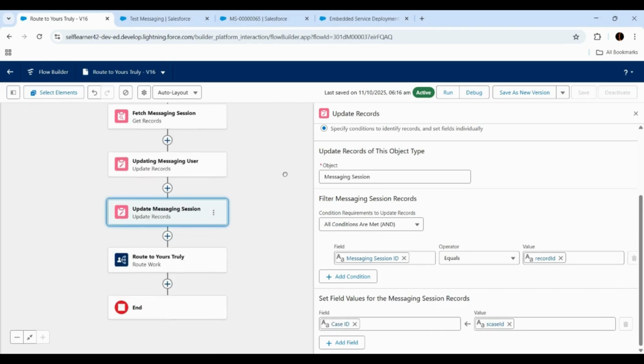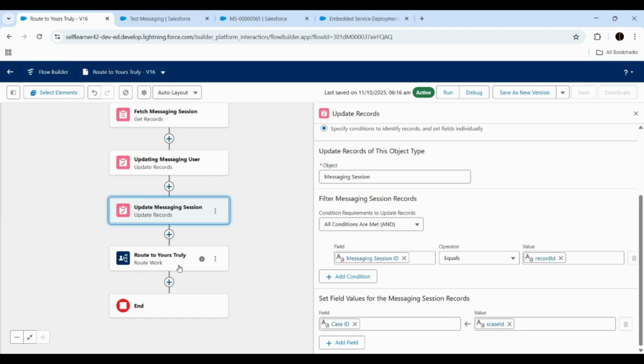Once that is done, the last step is going to be a route work step to assign and transfer that chat to an agent. So with that, we will save this flow and activate it. Now we can test it out. How does it work?